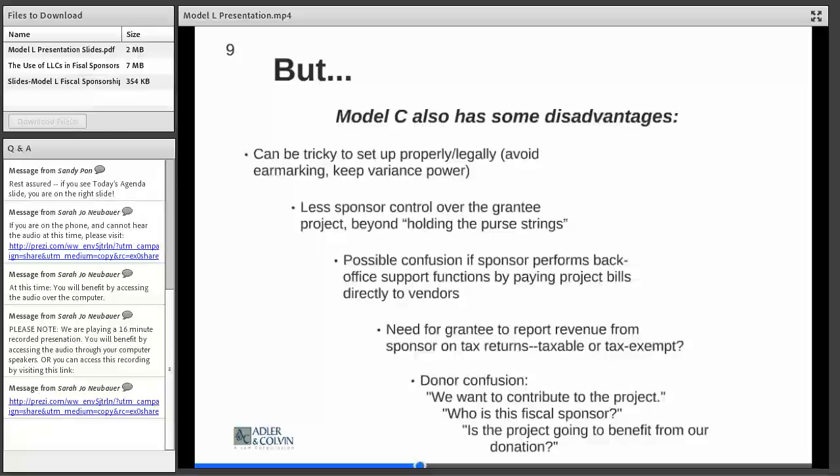As I mentioned above, the model can also lead to confusion among funders, since a Model C project is more independent and autonomous by nature, and there's usually a real entity with the project's name that's running the project.